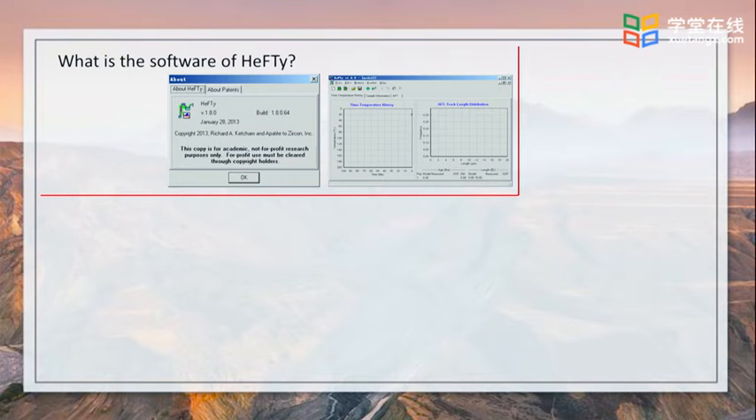HeFTy is the most widely used computer program for multi-kinetic modeling of apatite fission track data. Compared with single grain ages and length data, inverse modeling using HeFTy can give a reliable cooling history for every sample.